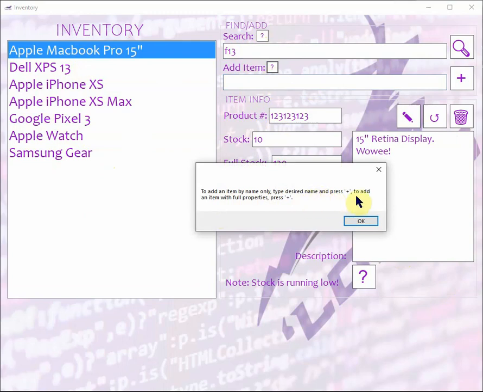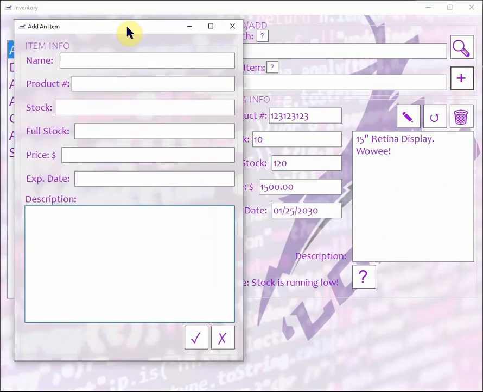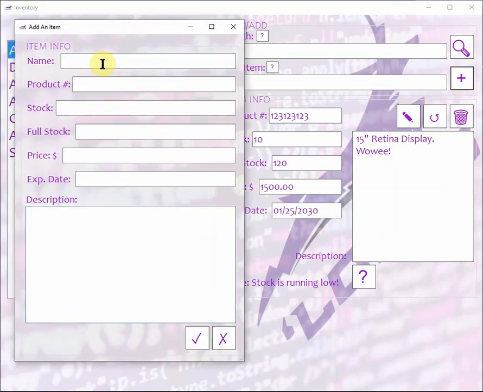Type desired name and press plus to add item by name. To add an item with full properties, just press the plus sign, don't enter anything in. And so we can add a new item. We could add a blade. Perfect. Let's see, is that 5?